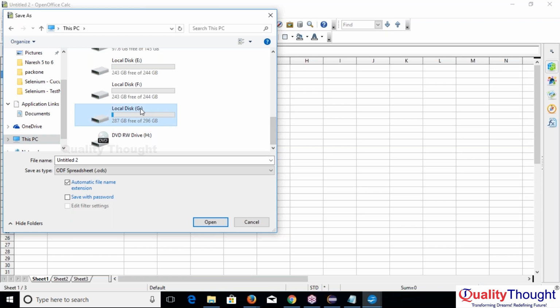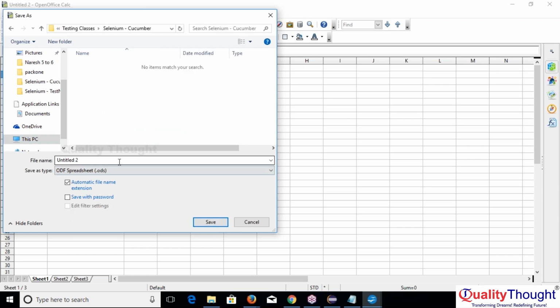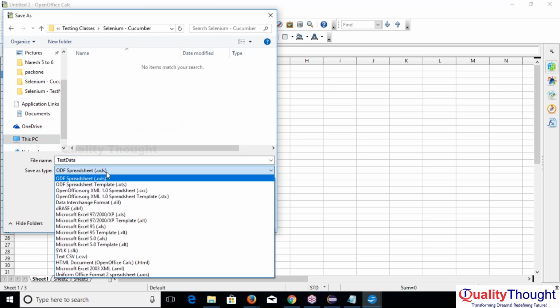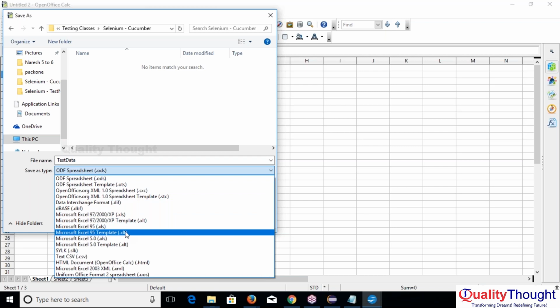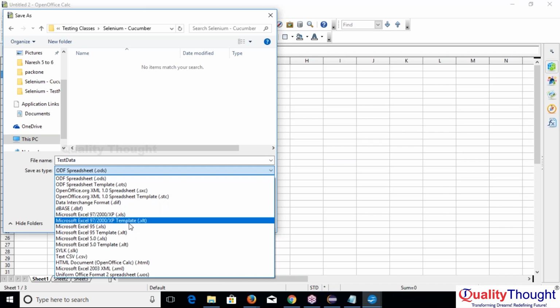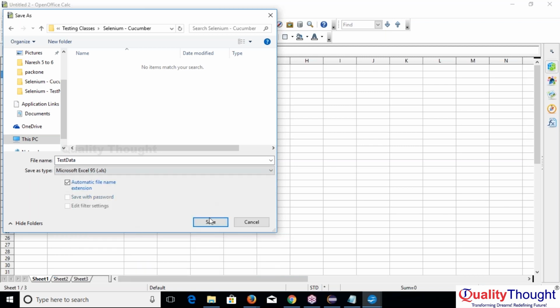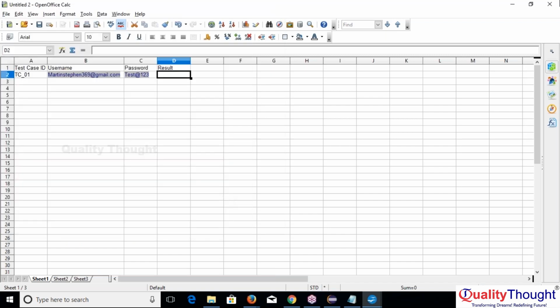I'm going to save the document in my folder. The document name would be test data. The format will be .xlsx. I don't have that format in this one, right? So I can use, yes, I'll use this one. Okay.